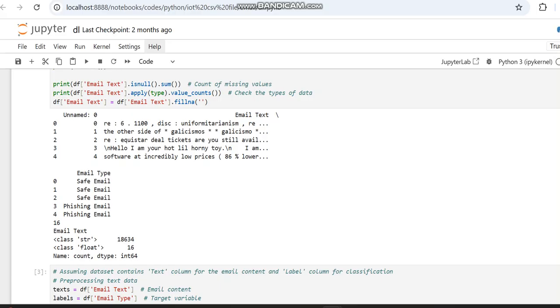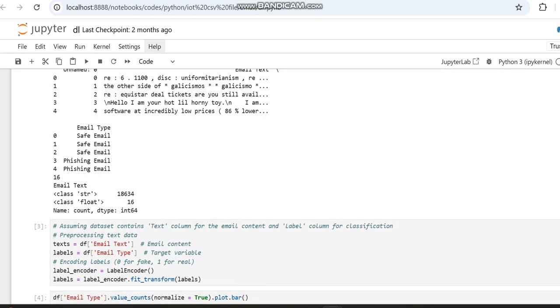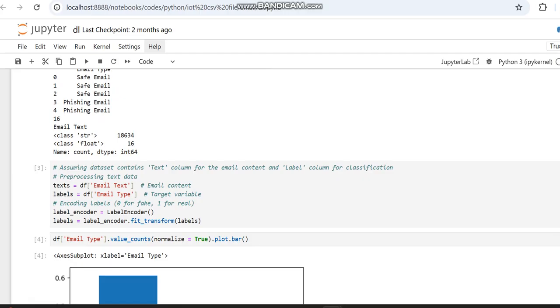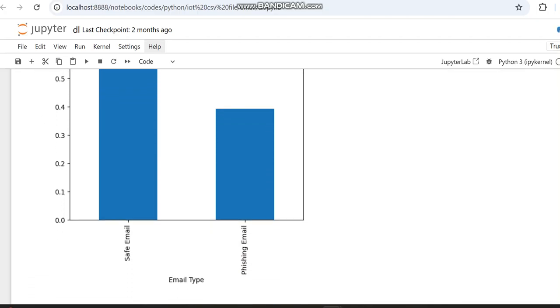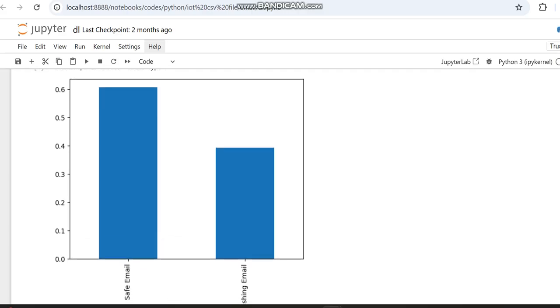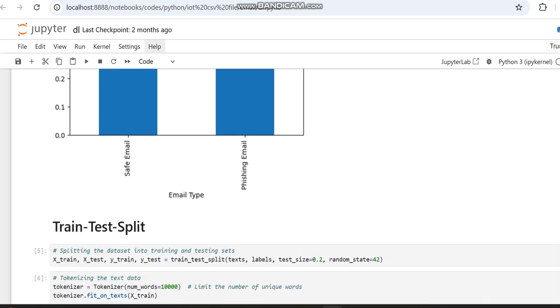Then we are making the pre-processing function, like label encoding for the labels only, that is the target variable, to get an output. Then we are making this email type the target variable. We are making a plot with this email type, showing how many safe emails and phishing emails are detected. You may notice that compared to phishing emails, the safe email entries are higher.